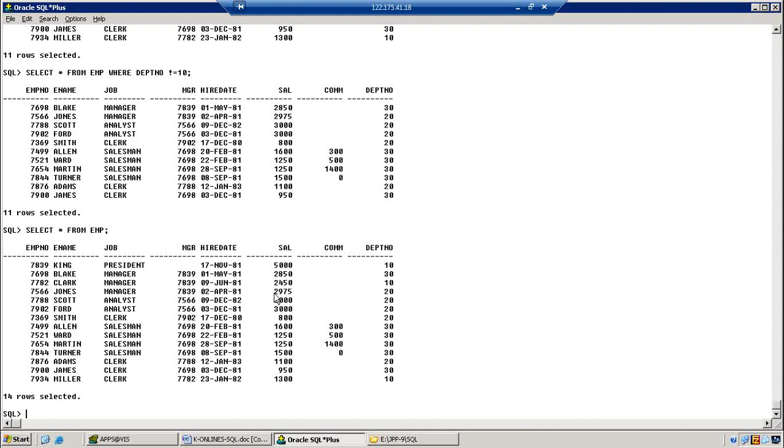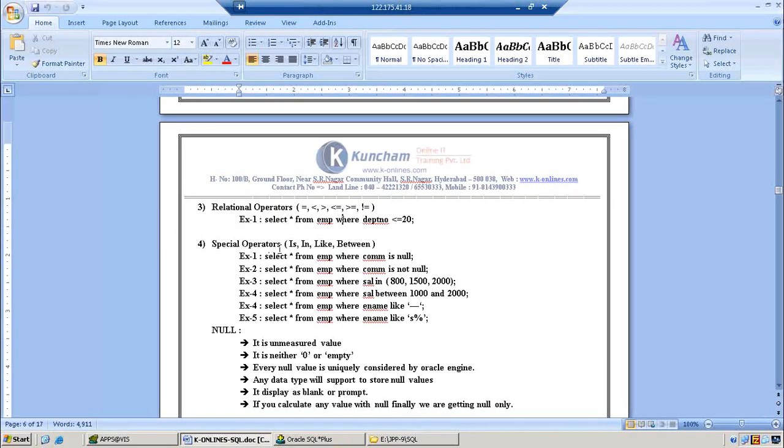There are a lot of employees, around 1 lakh employees working in our organization. I want to access the employee table, but I don't know how many employees are there. Now I want to retrieve only the employees whose name starts with A. How can we do that? At this point we use the special operators.